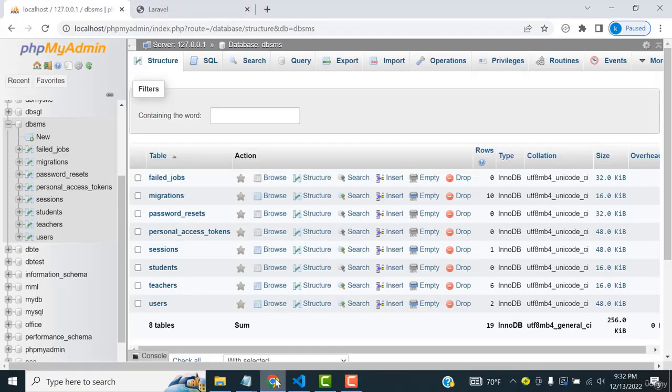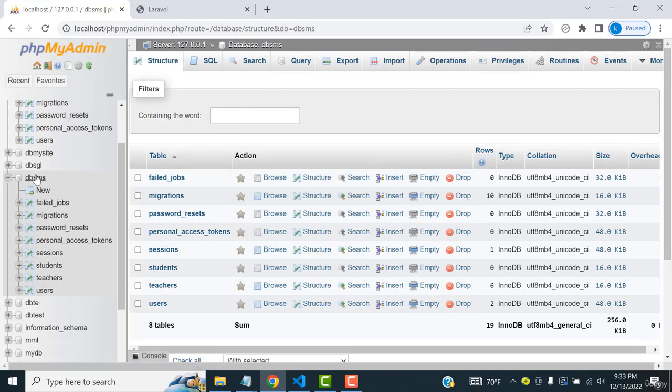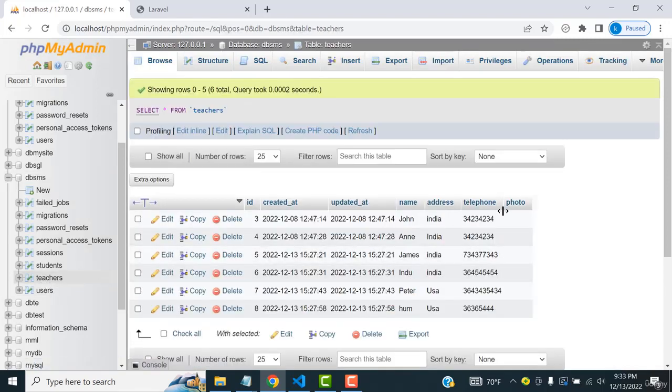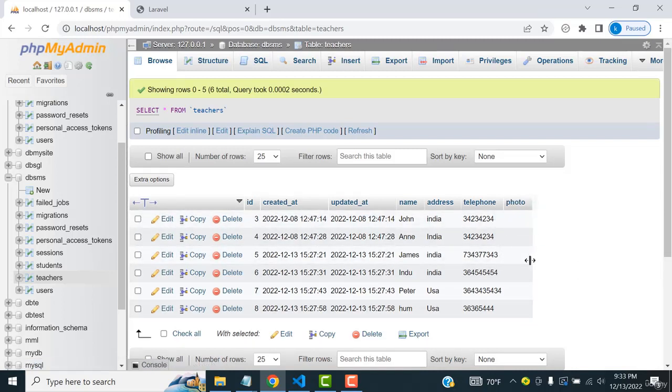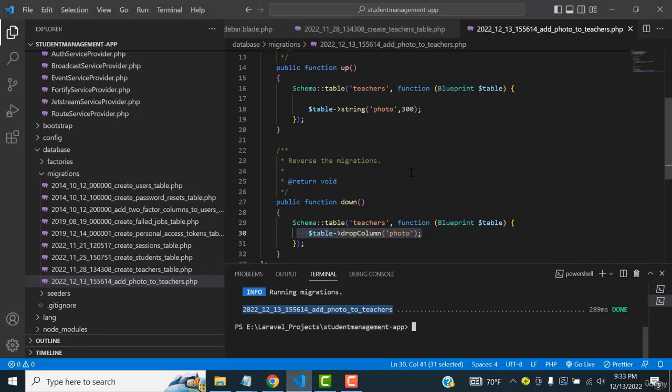Let's go back to our database and check it. This is my database, dbsms. Here we have created the column in our teachers table. Click the teachers table. Here you can see the additional column has been created, which is photo. It's created successfully. Now, let's go back to our project. Our column has been created successfully.